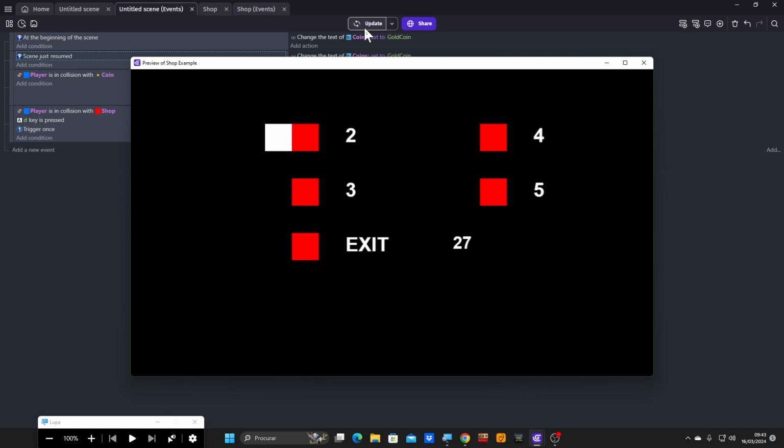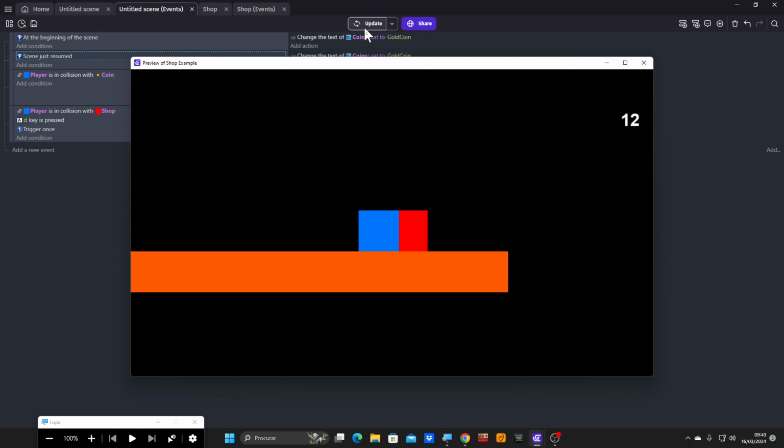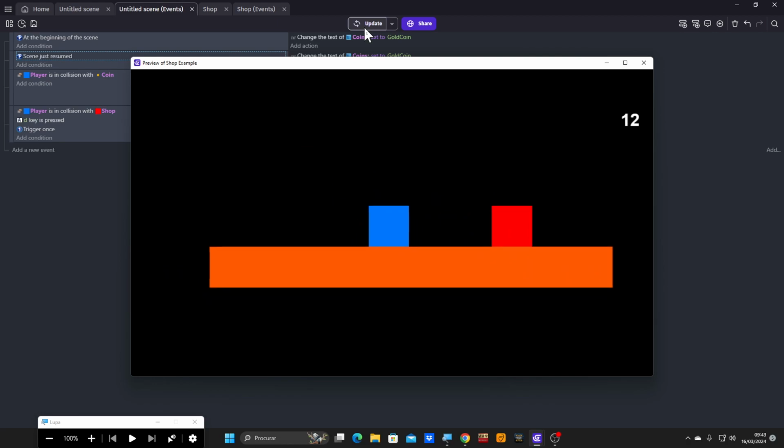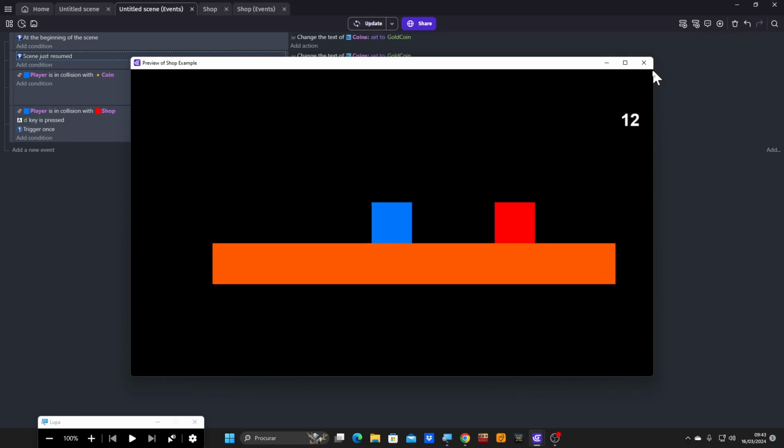And let's spend some more. Oh, it's the wrong button I'm pressing. All right, so down to 12. We exit, and it's 12. There you go. That's how you do a shop.